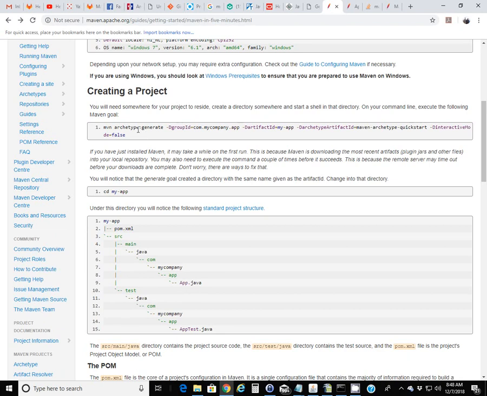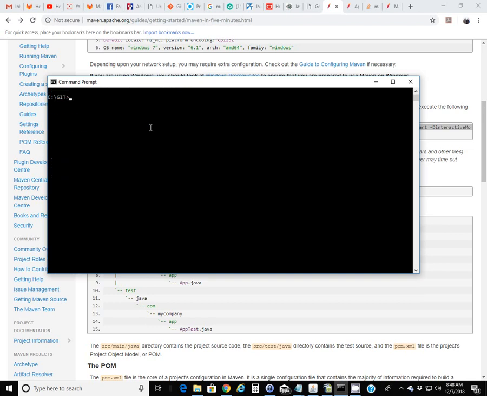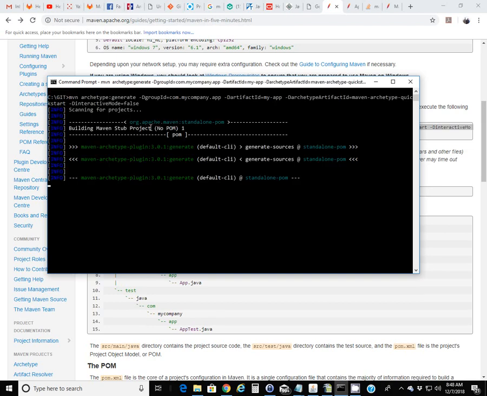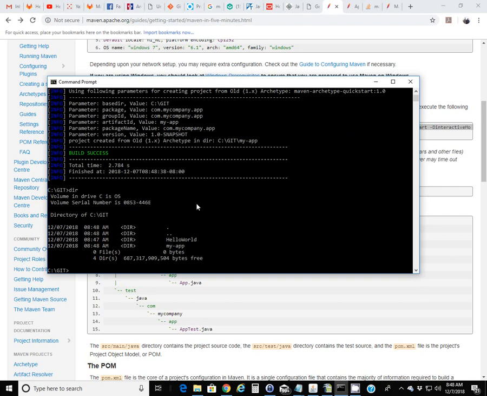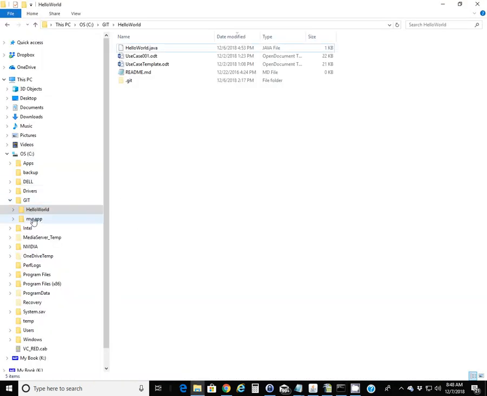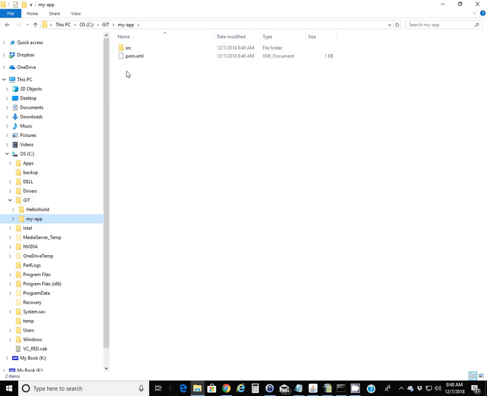First thing we need to do is run this command to generate the project. And you can see that it's just going to call it my-app. So that's the directory structure we should get underneath Git. Okay, build success. Let's do a dir. So now in addition to HelloWorld, we have this my-app. Let's see what kind of directory structure we have under there.